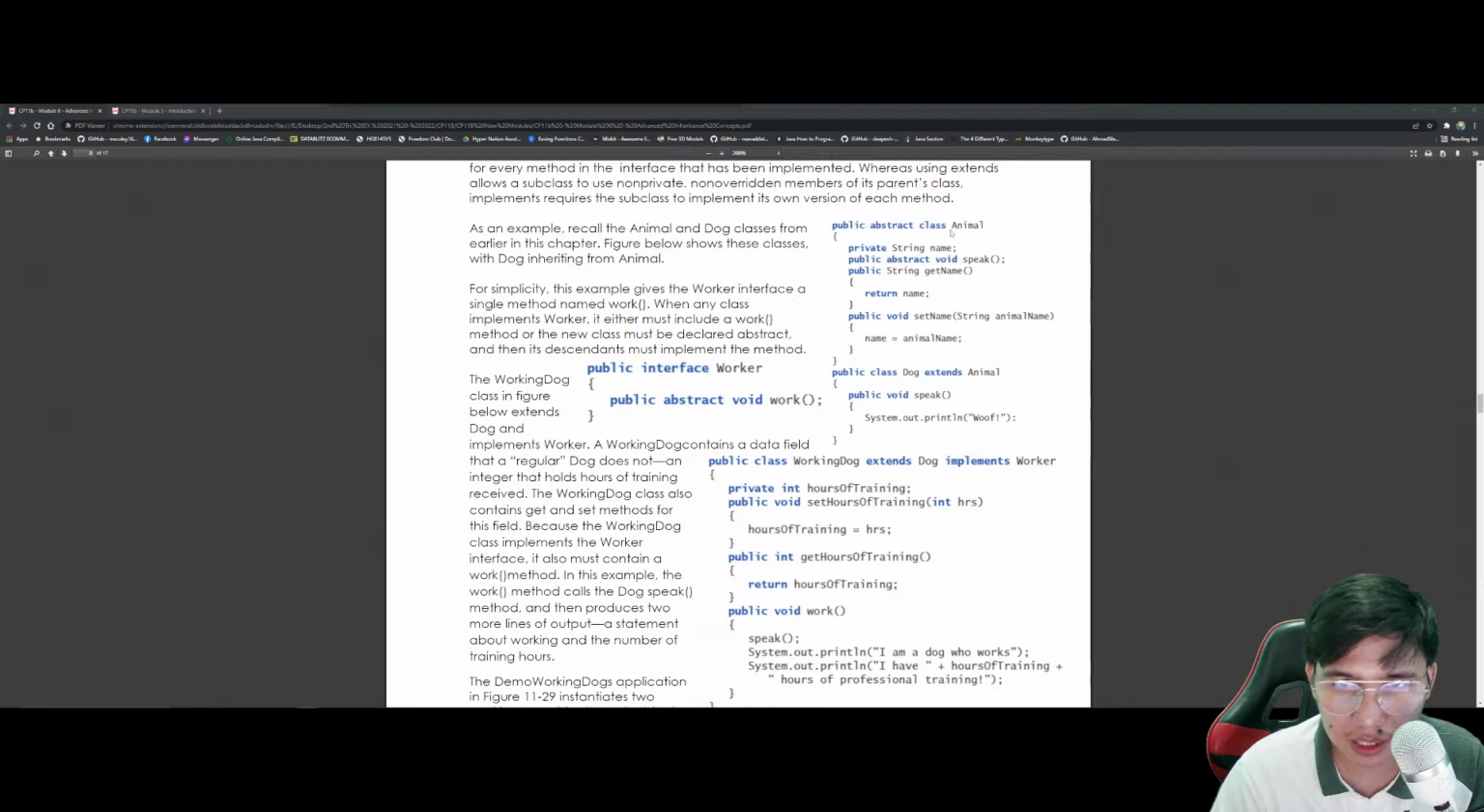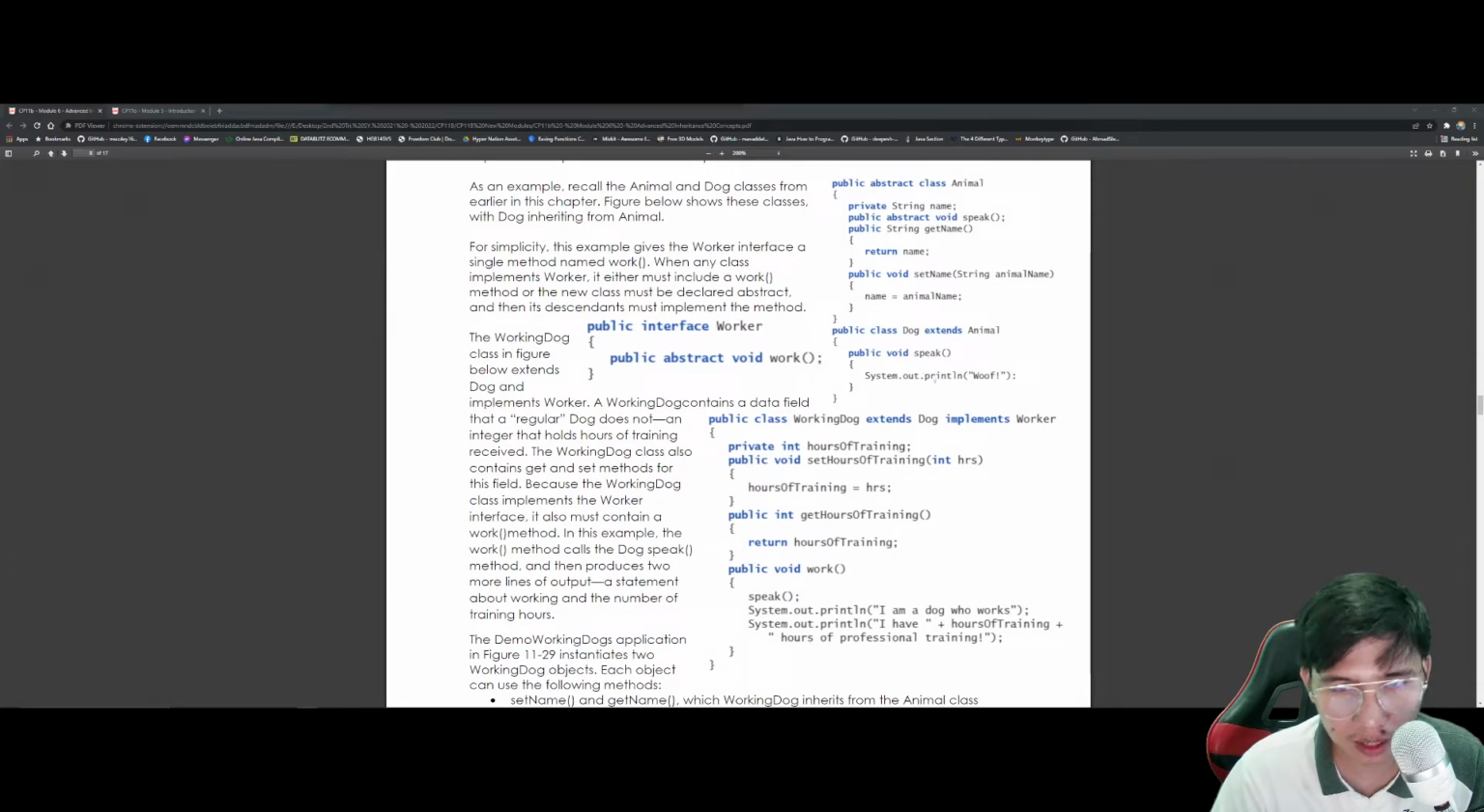So we have here the abstract class animal with the string name and an abstract method which is speak, which alam naman natin na pag may abstract na method, lahat po ng child classes na mag-inherit ng animal should have and are required to have a speak method. So kagaya ni dog, meron tayo public void speak. Ganun din. Now, take note, we have here a public class working dog, which is actually another class, but it extends the dog, which extends the animal as well.